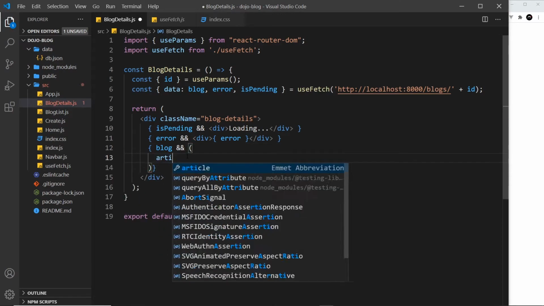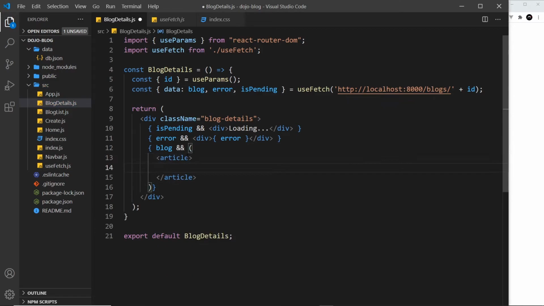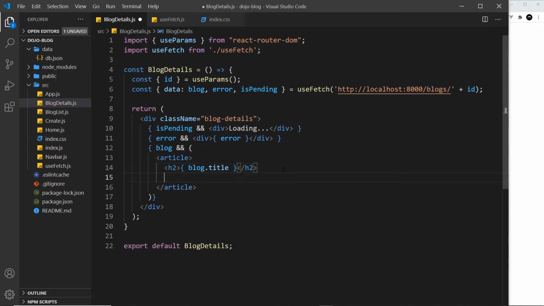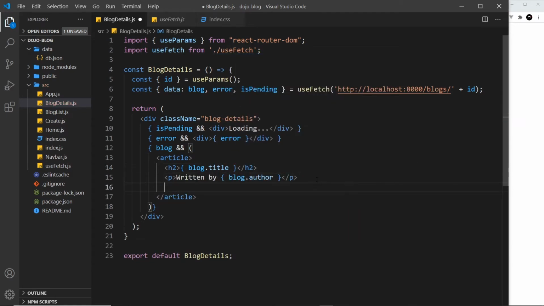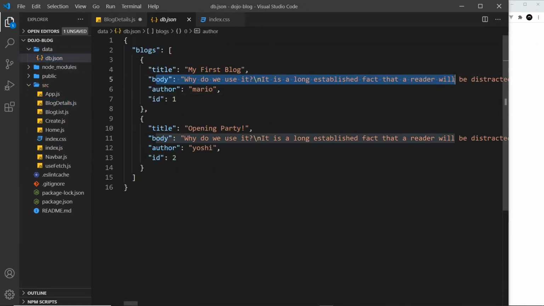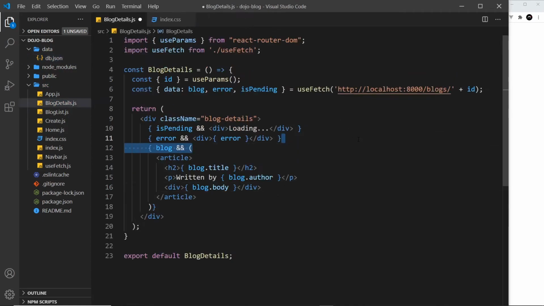Now that template is going to be an article, first of all. Inside the article, I'll do an H2 for the blog title. So blog.title. And then below the H2, we'll do a paragraph to say written by, and then blog.author. And then finally, we want the body property inside a div. So let's do that div, and then we'll say blog.body. Now, if we take a look at the data, that's this property right here, the actual content of the blog. So I think that is all correct.